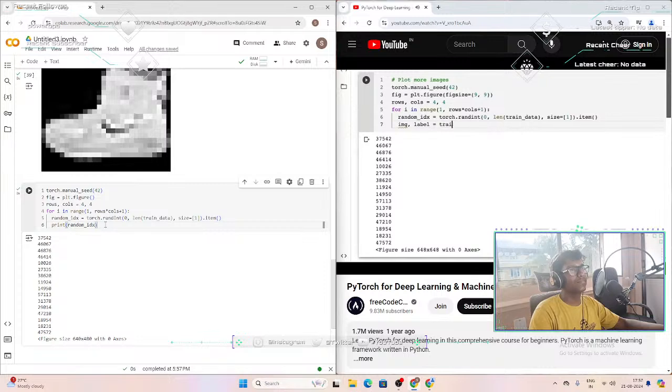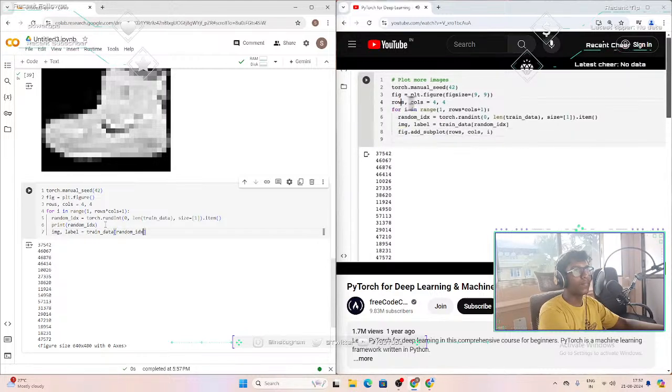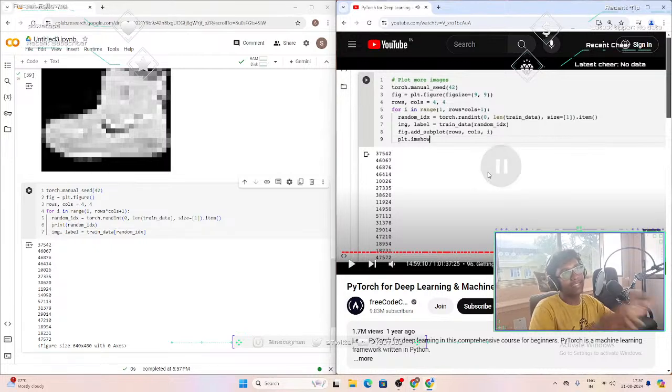So we'll create the image and the label by indexing on the training data at the random index that we're generating. And then we'll create our plot. So fig.add_subplot, and we're going to go rows, cols, i. So at the ith index, we're going to add a subplot. Remember we set rows and columns up here. That makes sense, so you can see all the images at once.